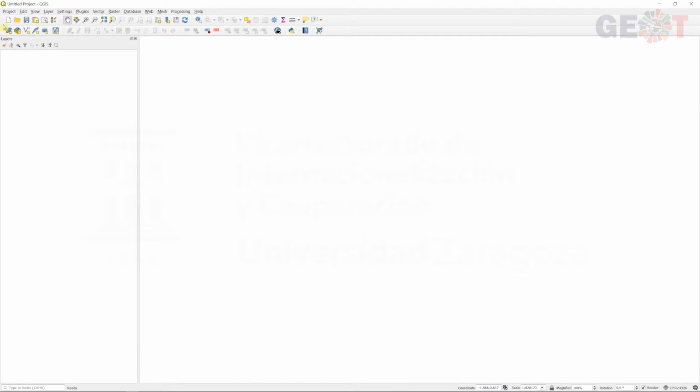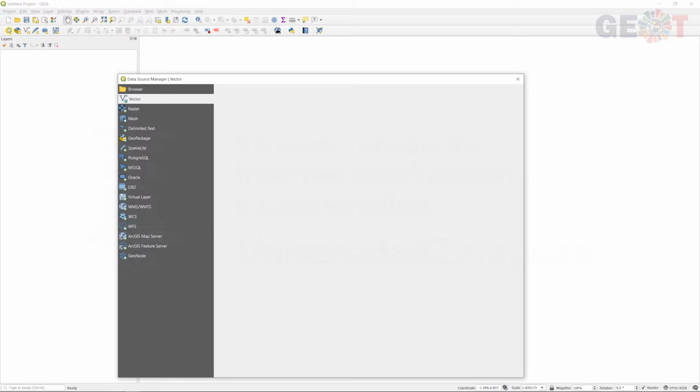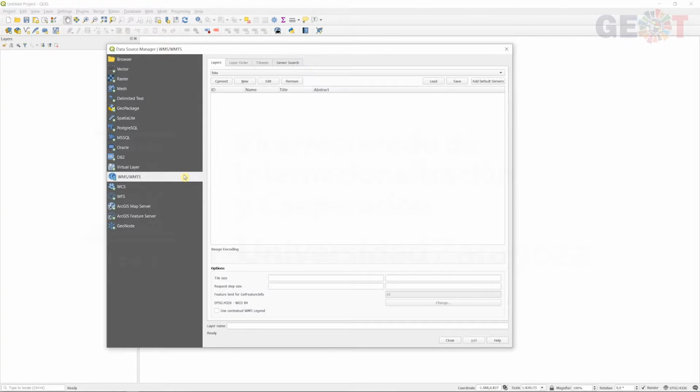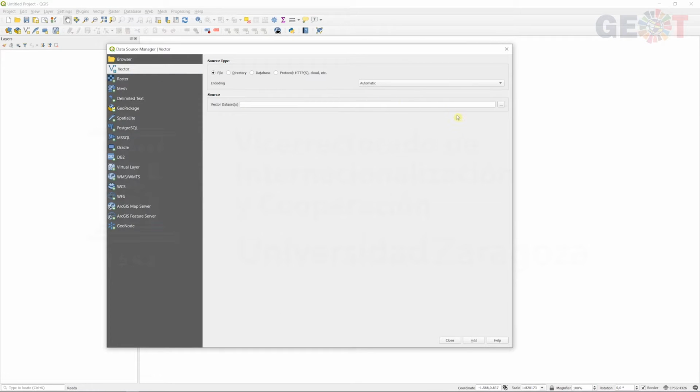We can also use the first icon in the second row that also opens the Data Source Manager. On the left of the new window, we have some tabs that allow us to choose the type of data we want to add to the project: vector, raster, text files, WMS, and so on. We are going to start with vector data. We can choose if we want to load a file, a directory, or a whole database.